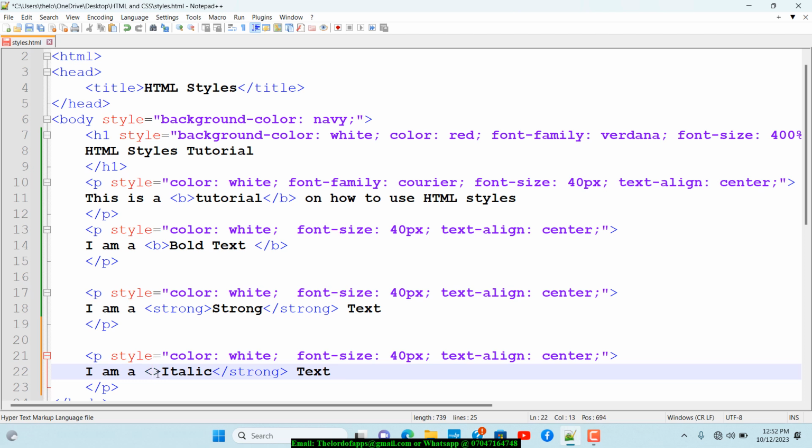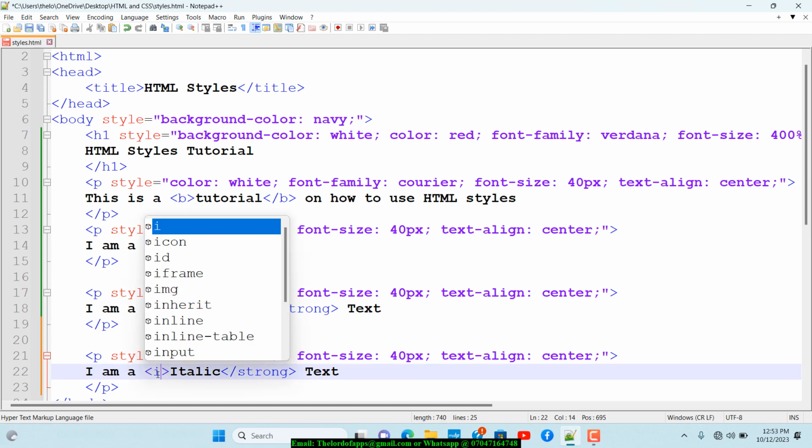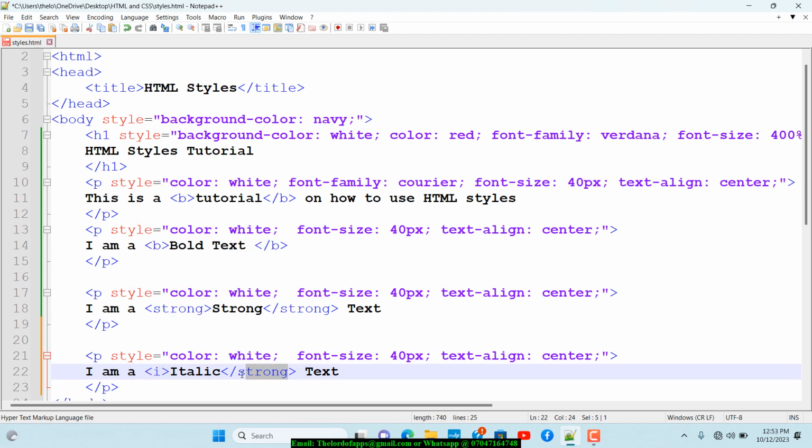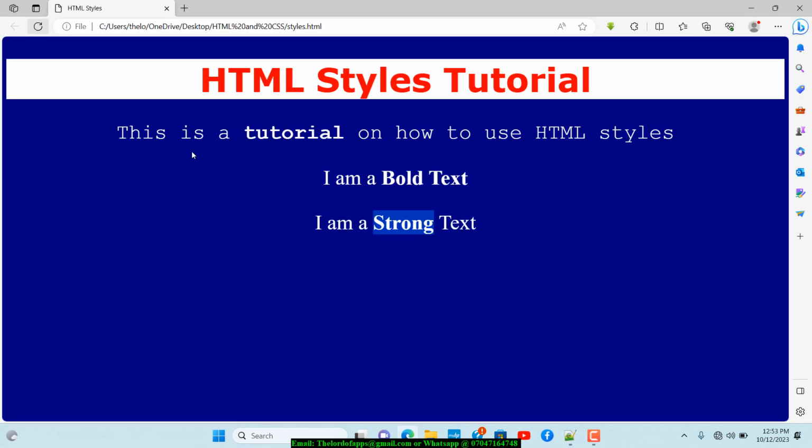And if we want to create a word that is italic, what you normally do is pass in the I tag. So let's change this from strong to I, and we need to save that. And if we refresh our web page, you're going to notice something.